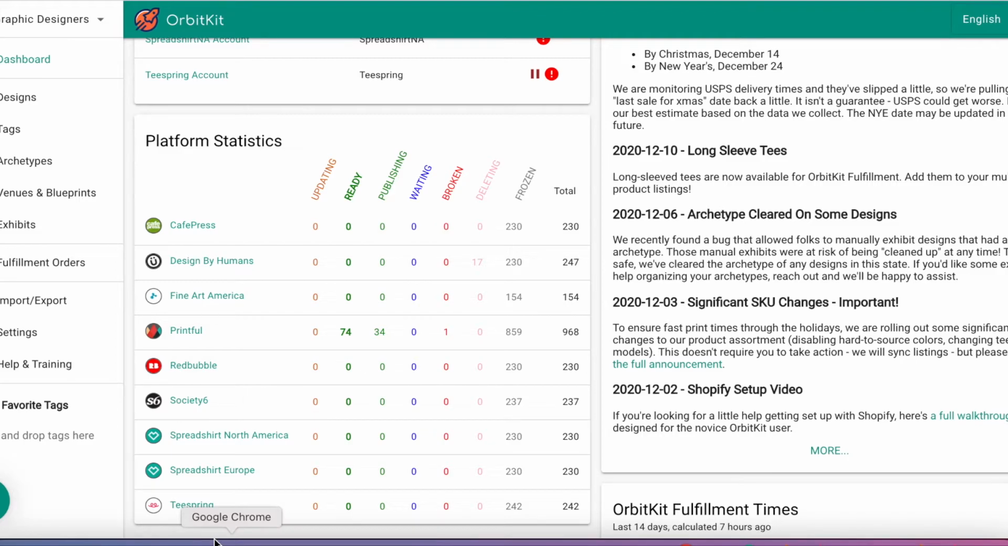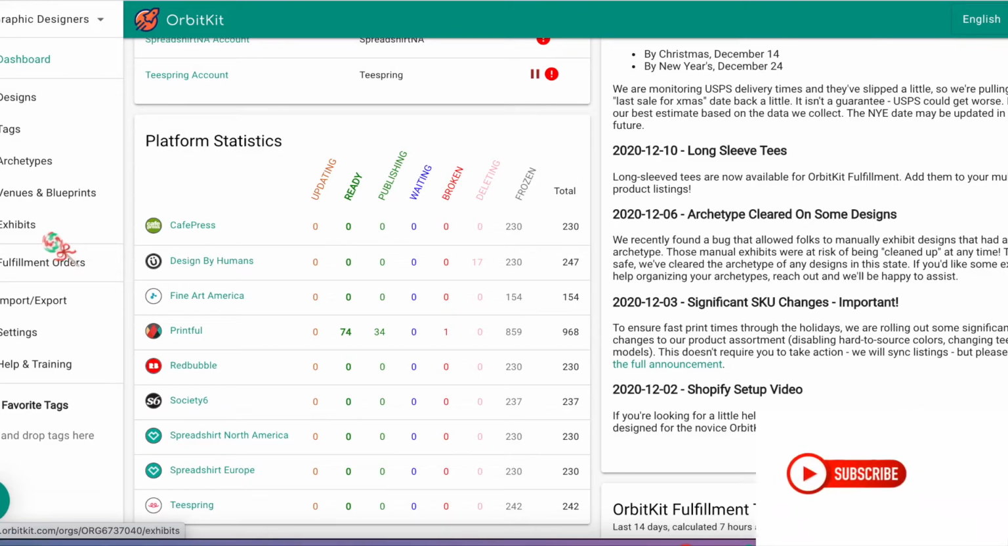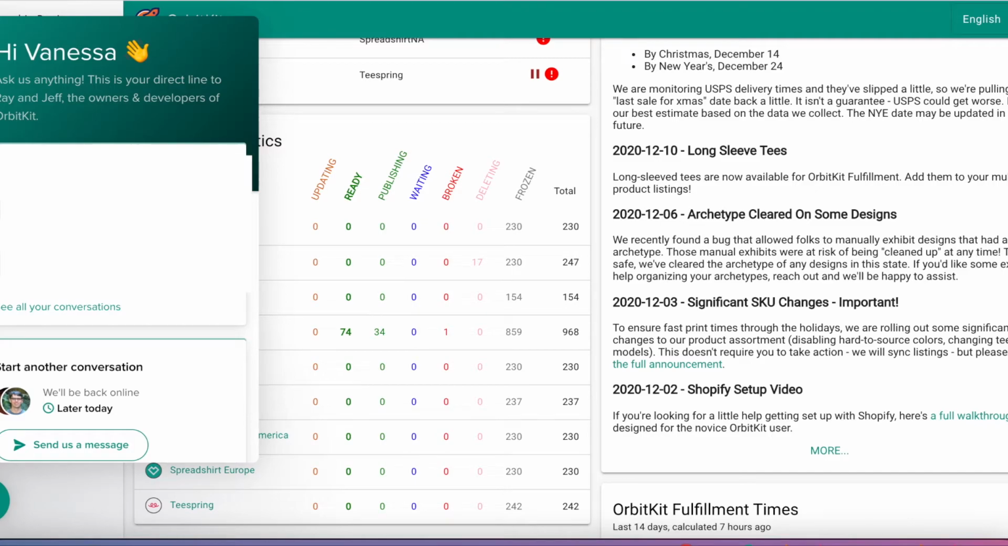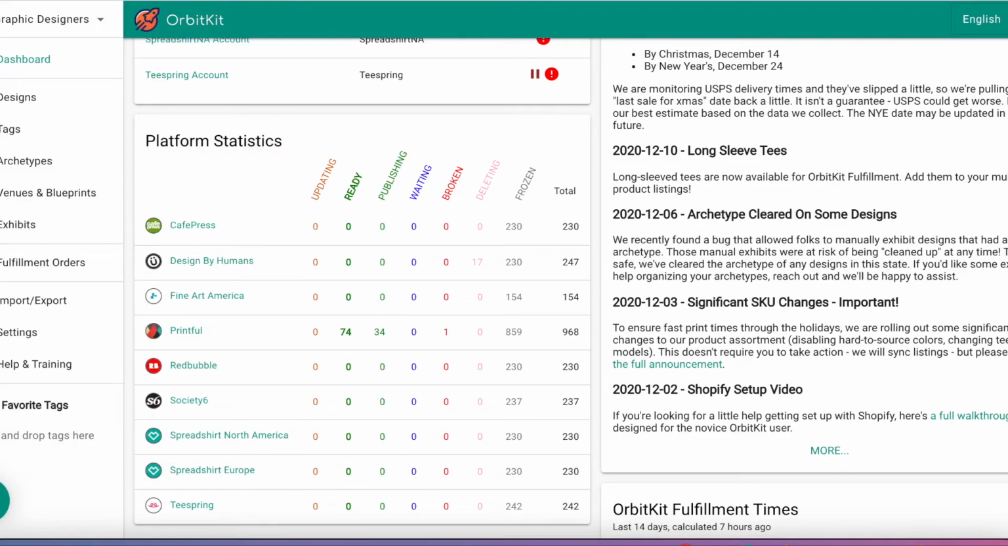There are certain terms that might seem weird to beginners, like archetypes or venues and blueprints or exhibits. Don't be scared about that. Just read the help and training, and it's going to explain everything you need to know. And if there's something you're not sure about, just hit this message button here and send a message to customer service agents. So with that being said, how much does OrbitKit cost?